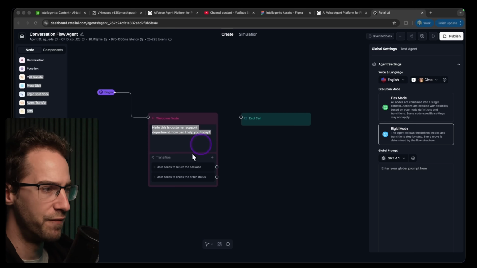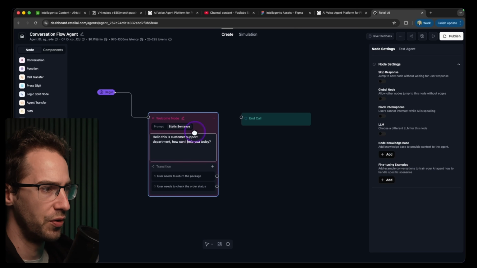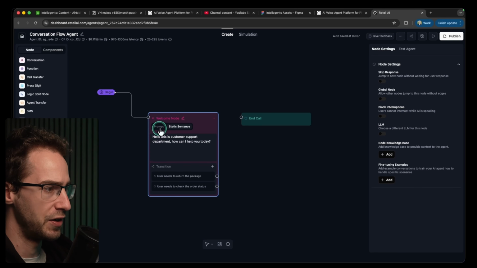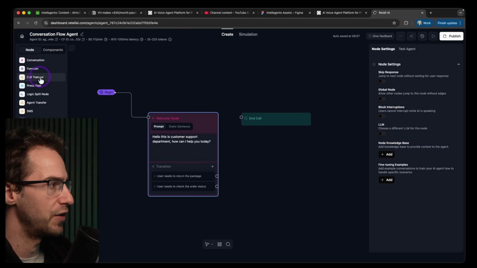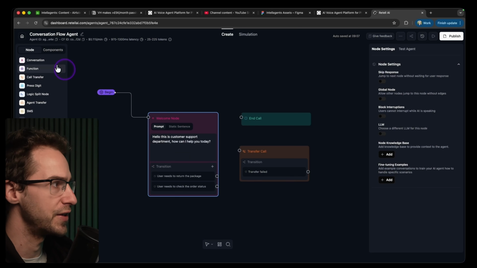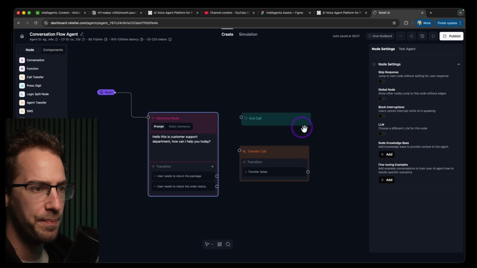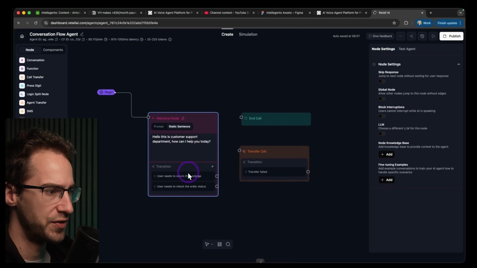So here you can see the main visual canvas that you build out your voice agents on, and you can enter your prompts into any of these nodes. Then you got your different node options down the left here. So you can add a call transfer node. We can add functions, which I'll touch on in a second. Conversation nodes, SMS, extracting variables, MCP connections. Again, I'll touch on in a moment.